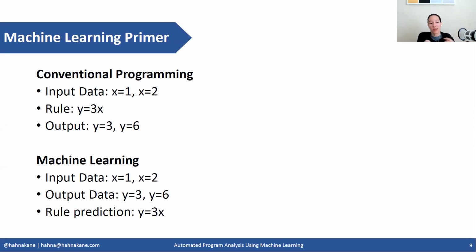So if you were to then provide a new input, say x equals 3, then the machine learning algorithm is going to predict that the answer is that y equals 9.